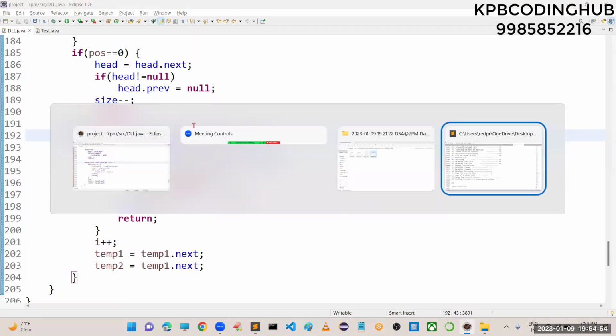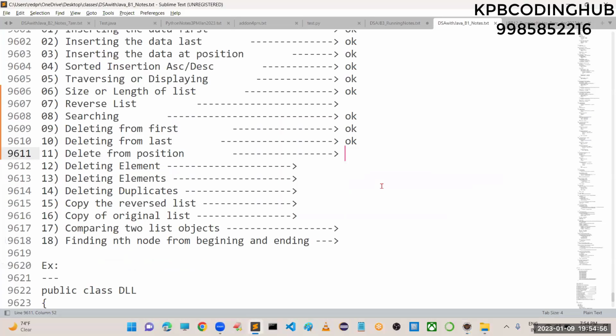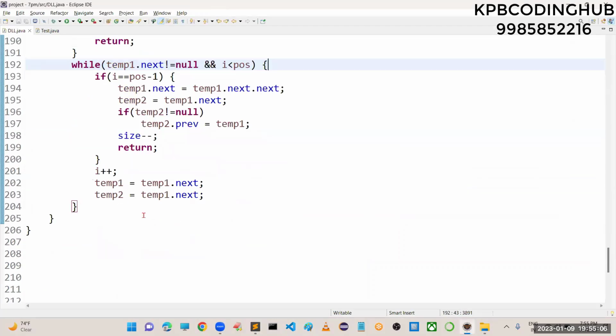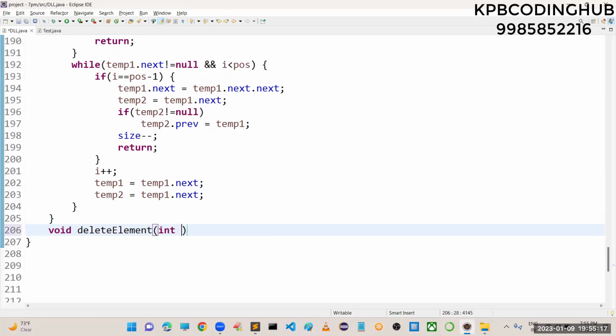Sir, okay, that was deletion from a position. Now, can I delete the element by its content? That means, I have the content. If we have the content, then how are we able to do it? Okay, sir, it is also the same as the previous one. I am taking void deleteElement of integer data.